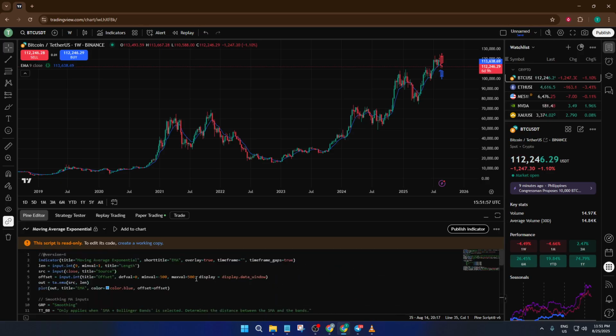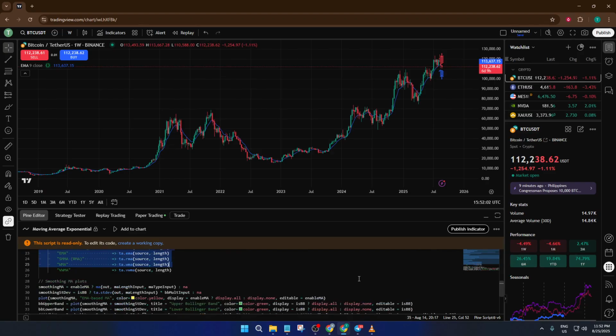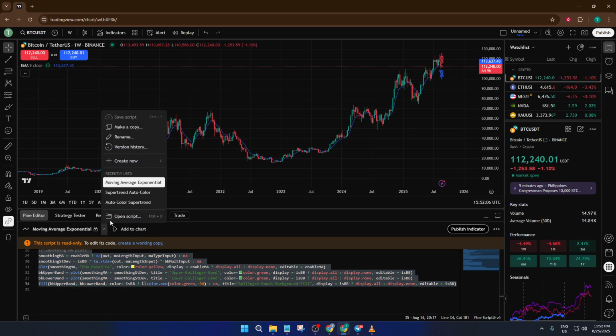Next, head down to the Pine editor. This is TradingView's scripting environment, usually along the bottom of your browser window. Click New to make a fresh script. You'll probably see some placeholder code there. Go ahead and clear that out so you're starting with a blank slate. Now paste in the EMA code you copied from earlier. At this stage, you're halfway to making your custom combo indicator.